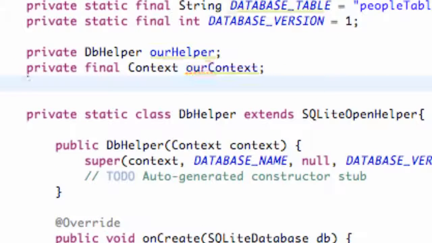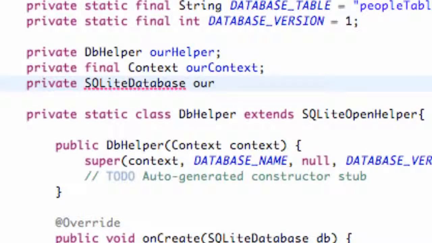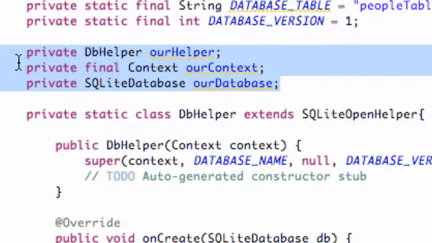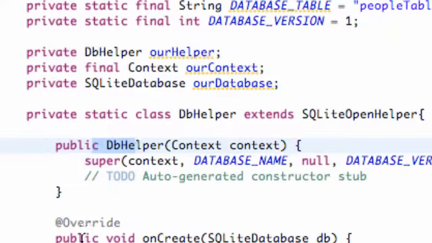And one last variable, we're going to actually reference the SQLiteDatabase class. So we're going to say private SQLiteDatabase, and our database. So we set up some more variables. I'll just explain them as we go when we use them. And in the next tutorial, we'll set up our onCreate method here for our database.